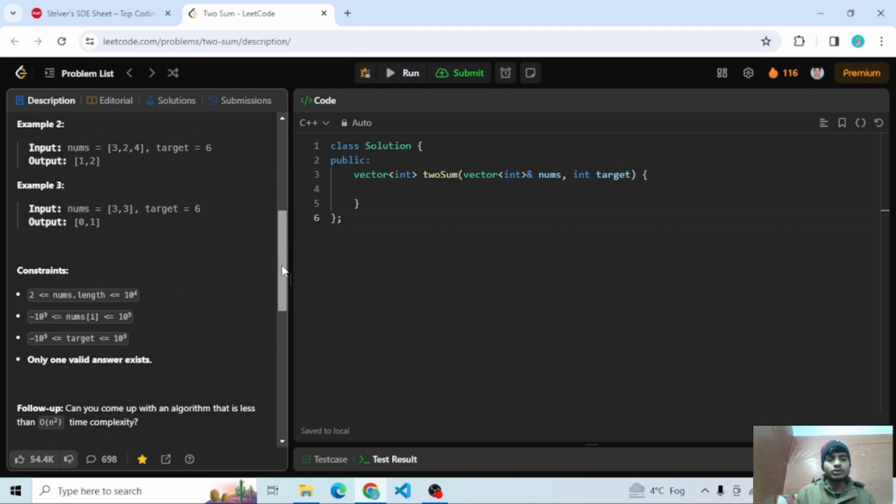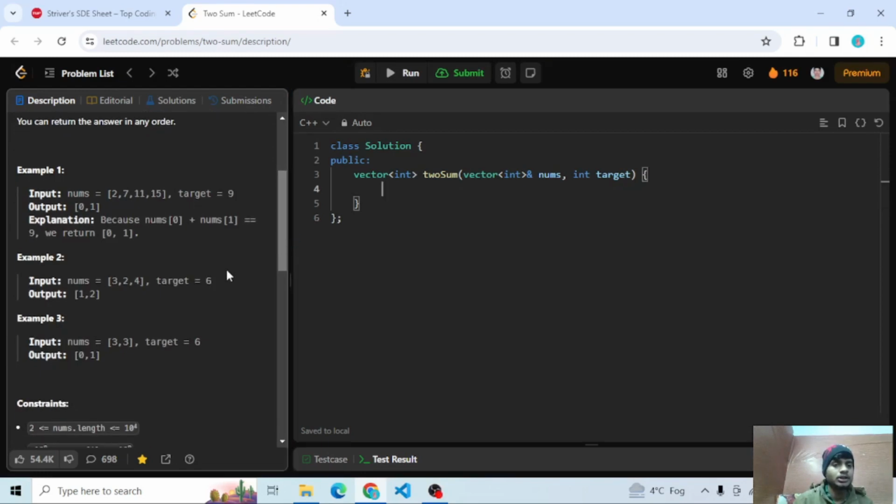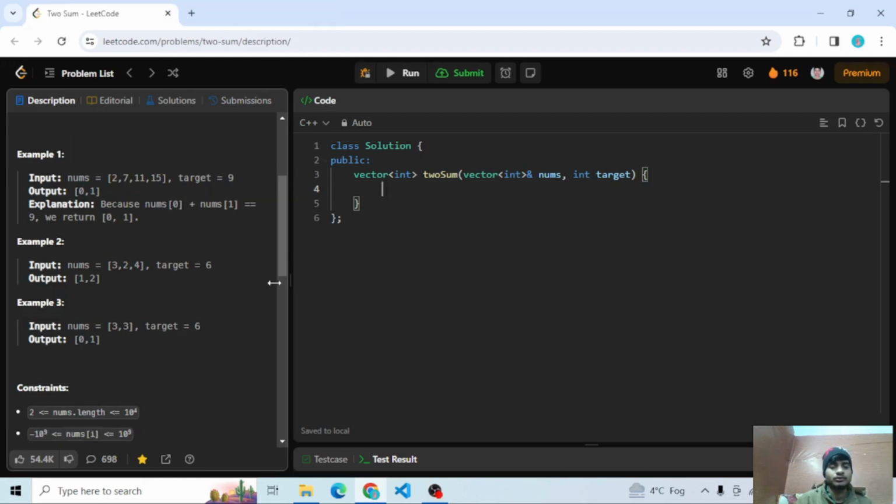The first approach that comes to my mind is that I have to find two elements whose sum is equal to the target. So I assume that the first element is my answer initially. Then I will look for another element so that the sum is equal to the target. If the other element is present, we will return it. Otherwise, we will consider the second element as our first number, and then look for another element in the array. So that's it.